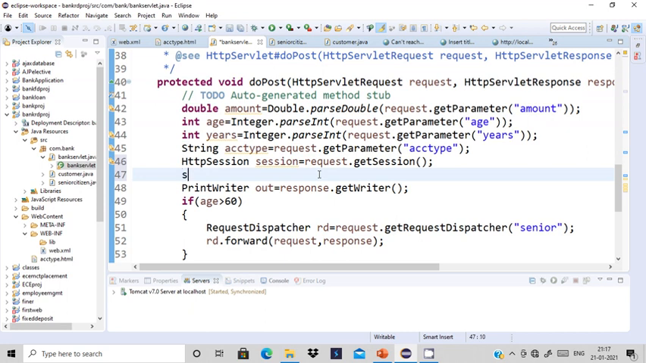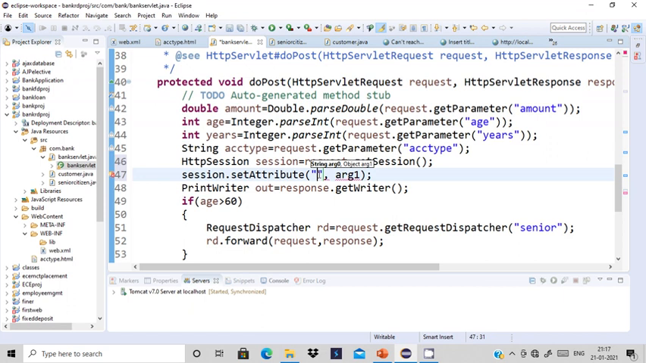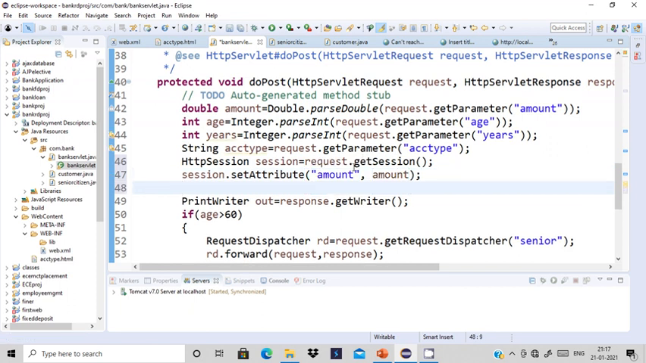Now use session.setAttribute. For the first attribute, you have to use amount here, and you store amount. Amount is nothing but the session variable amount here. For the sake of understanding, we just make it amountSV. AmountSV means it's called the amount session variable.